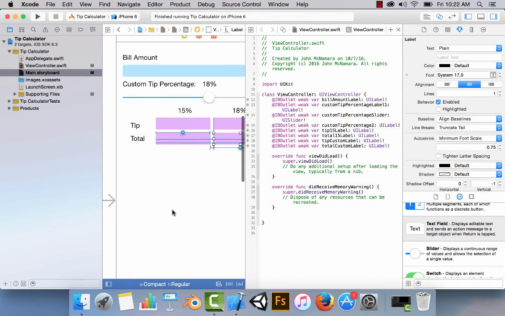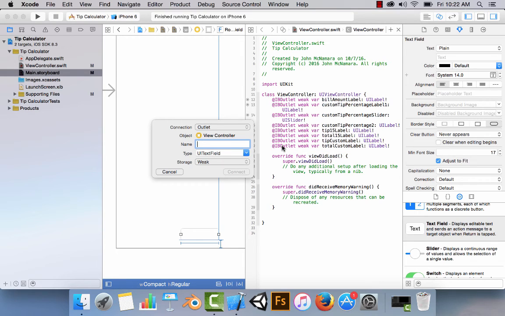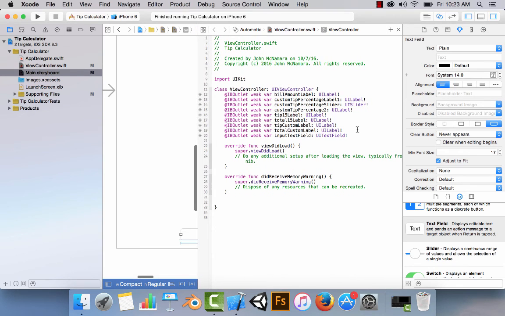Now we need to grab that input field down here. Control drag that in there. And that is going to be input text field. And connect. Ta-da! All right, so if I make this a little bigger, that's what your stuff should look like at this point. So you should have 9 outlets created. And they should look just like they do on the top of page 99, or the screen that you're currently looking at.